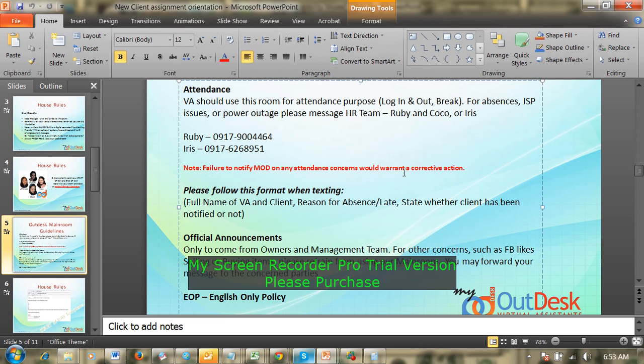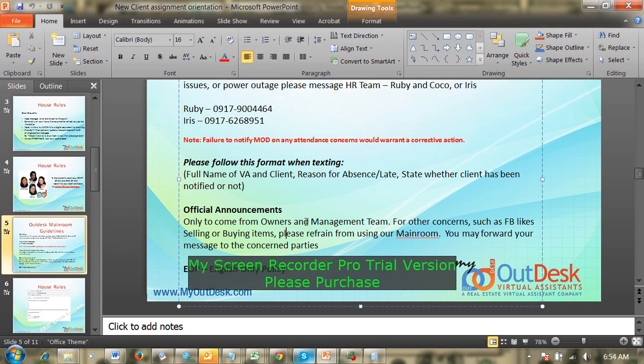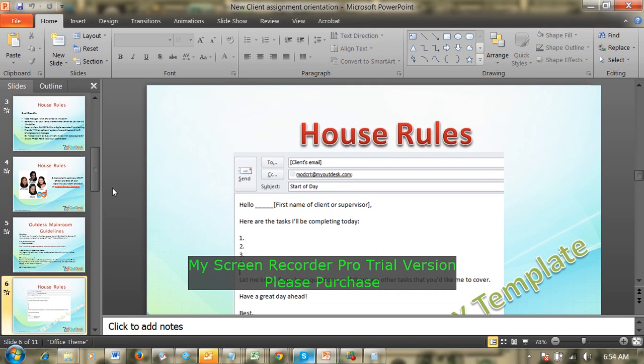Okay, so here, as you can see, failure to notify mod and any attendance concerns would warrant a corrective action. Okay, so we got a format here when texting. So just text your full name and client's name, reason for the absence, or why you are late. Then yeah, state whether your client has been notified or not. Okay.